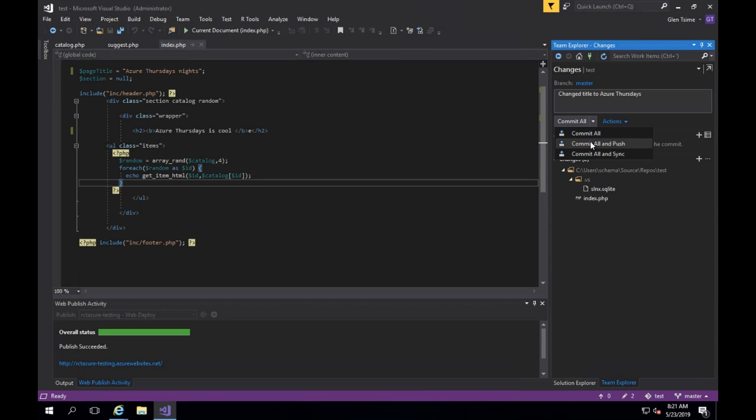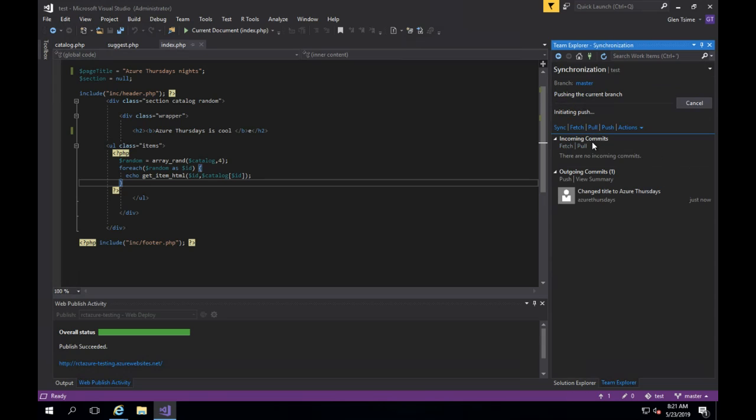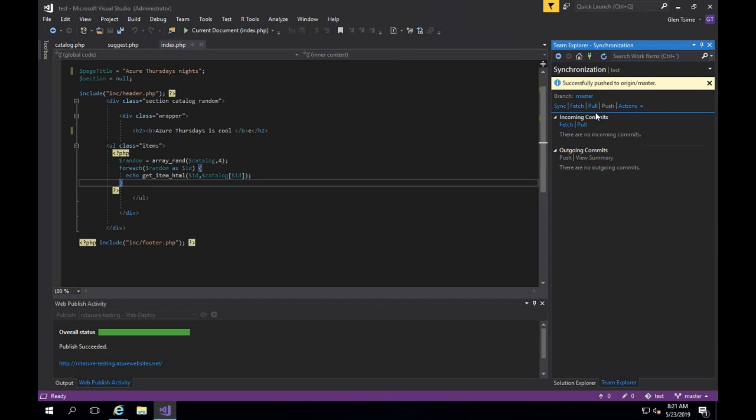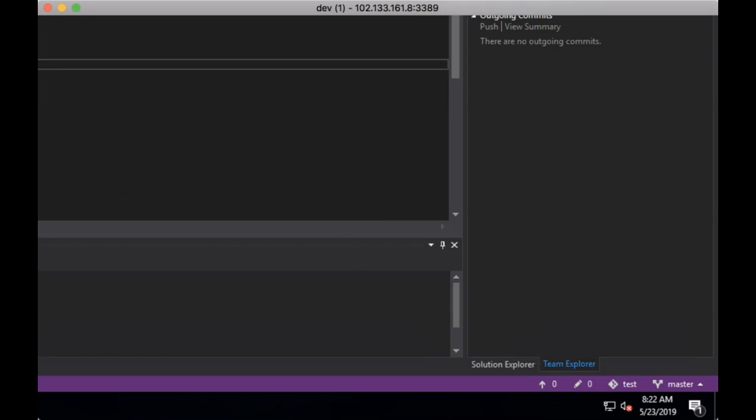Commit and push is how you commit the code and push it to Azure DevOps. Now you'll see up here there is synchronization happening right now. And if everything goes right, it will tell us that it has successfully pushed the code to the origin master. Now I'll exit my workbench here. So now I'll stop sharing my screen.